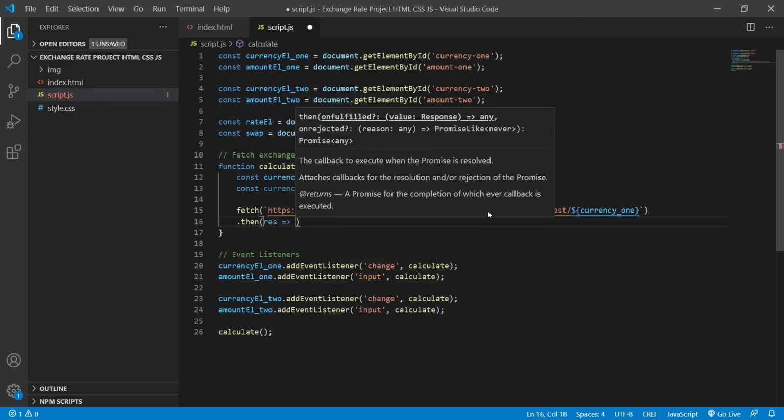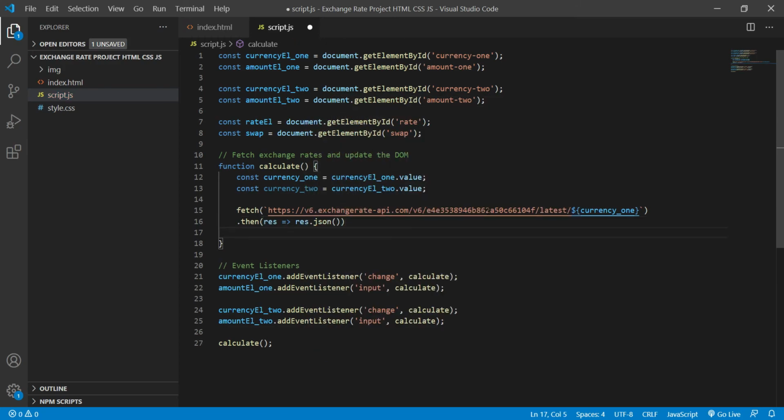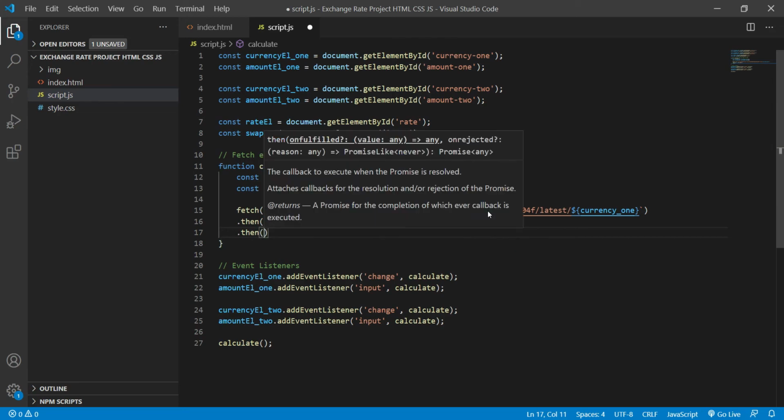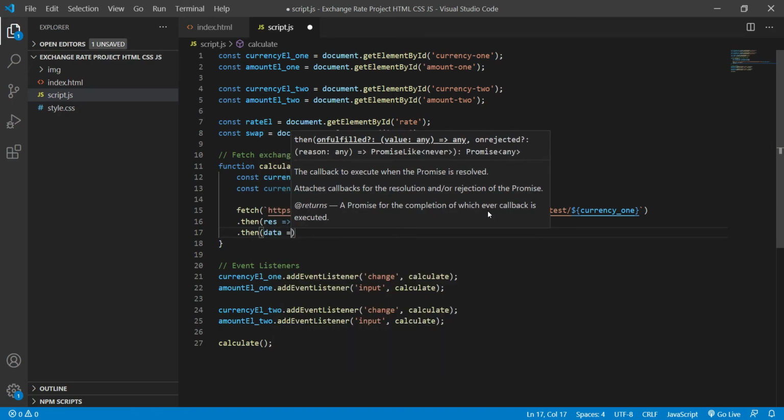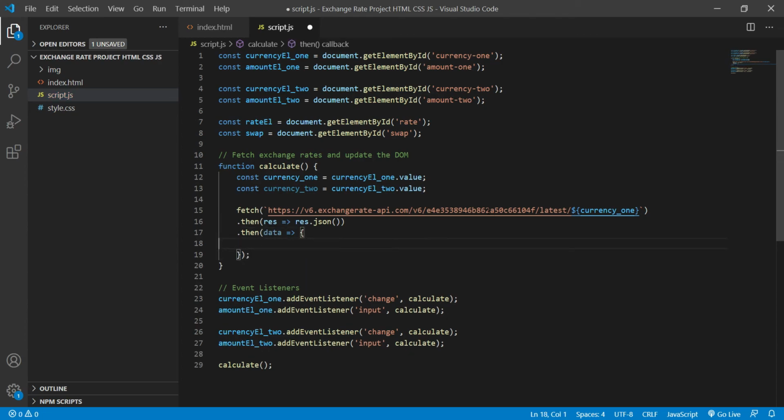Now, use the .then function and get the response back, turn it into JSON so we can work with data easily. Now, use the .then function again and get the data, and open up curly braces, to work with the coming data and output it in our app. I will get the data using data.conversion_rates and use the second currency index to get the other currency rate.